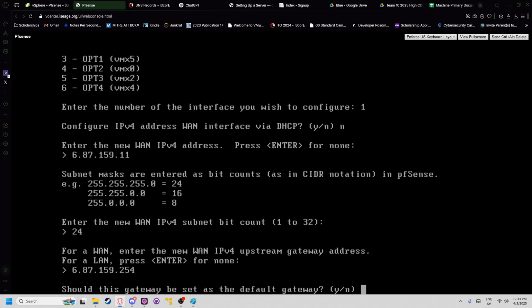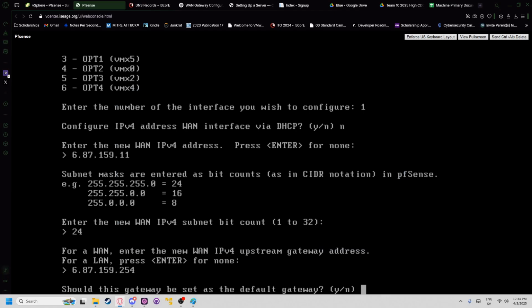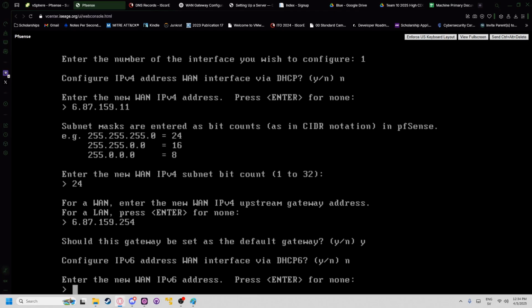Does it need to be set as a default gateway? Hold on, short pause. Alright, we have checked, and yes, it does need to be set as default gateway, so we're going to press yes, enter. Configure IPv4, IPv6 address. We're just going to say no. We don't care. And we don't want to set a new WAN IPv6 address, so we're going to say no, enter.